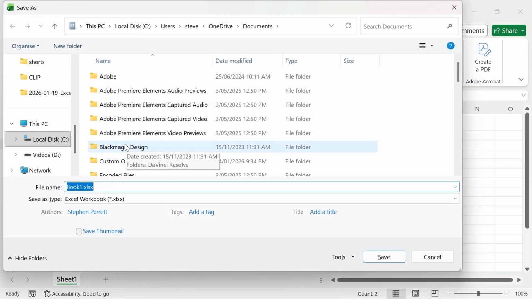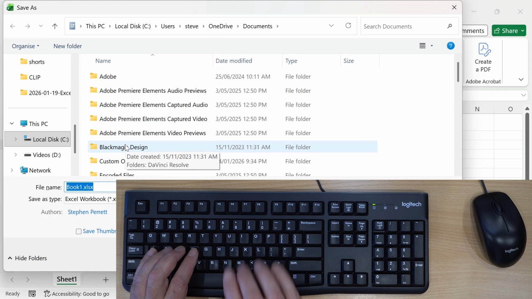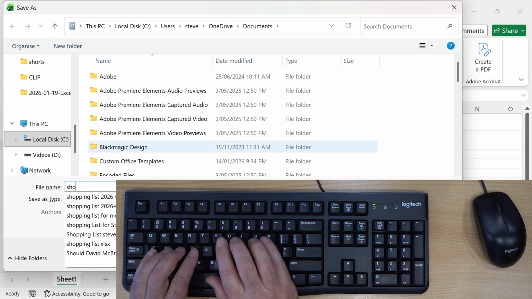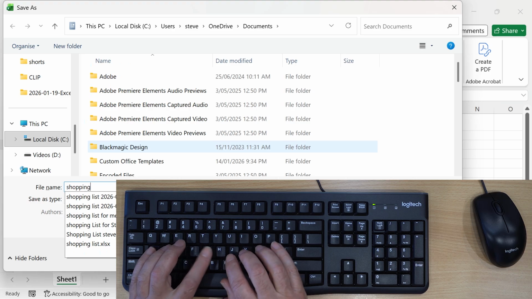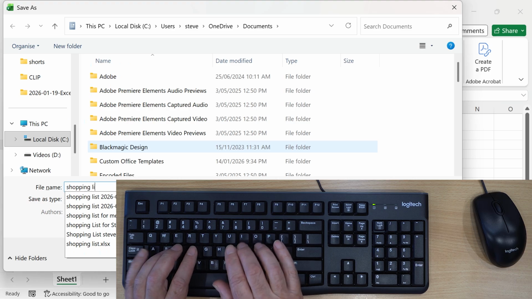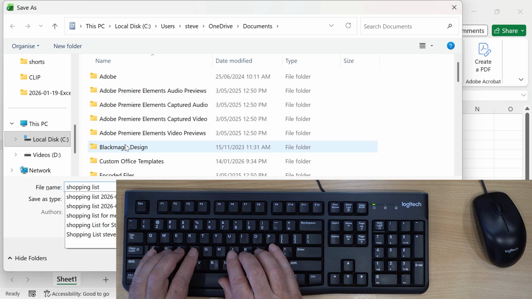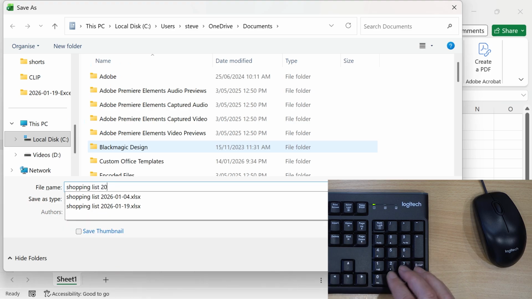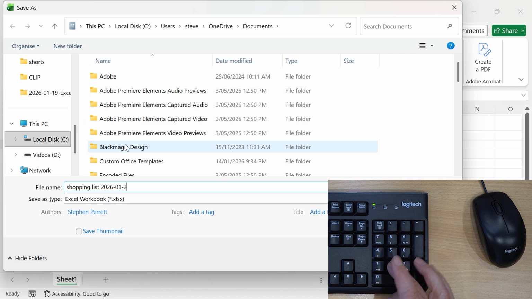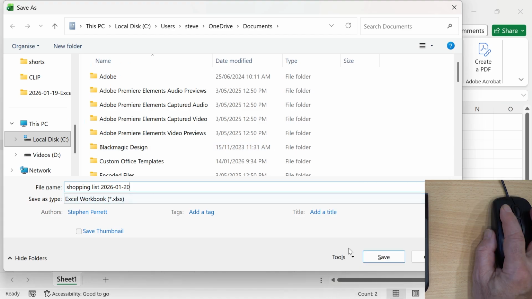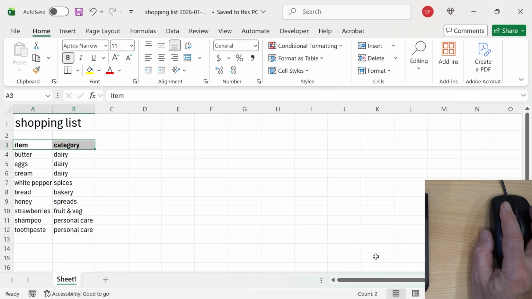I will give my workbook the name Shopping List followed by today's date. I type SHOPPING space LIST space 2026 hyphen 01 hyphen 20 and left click the Save button.